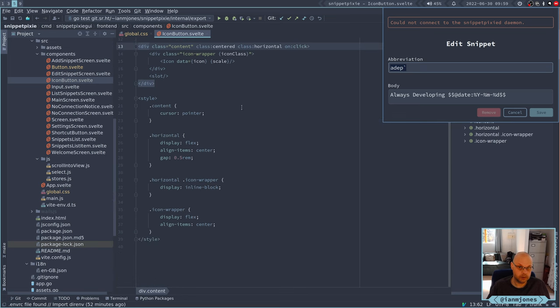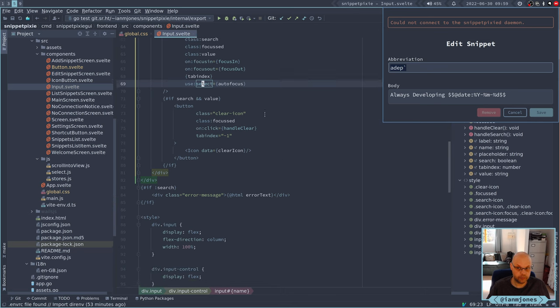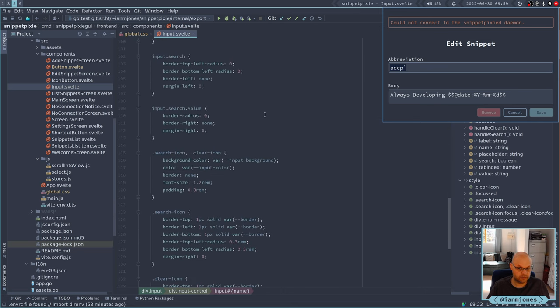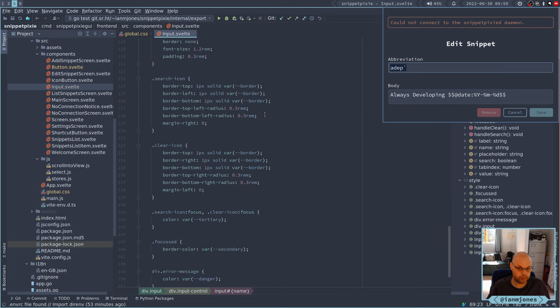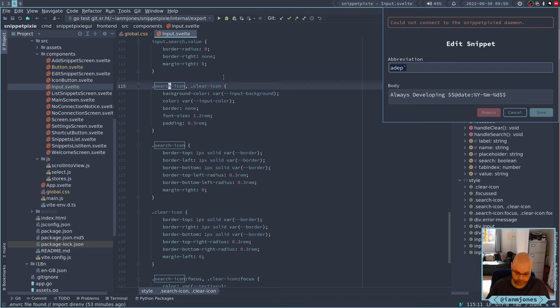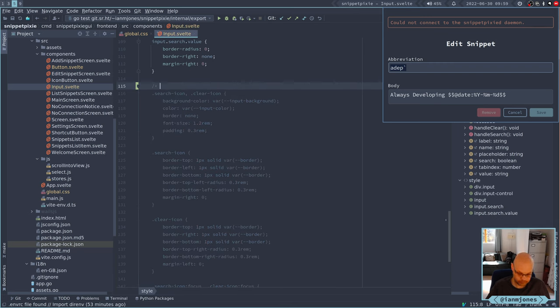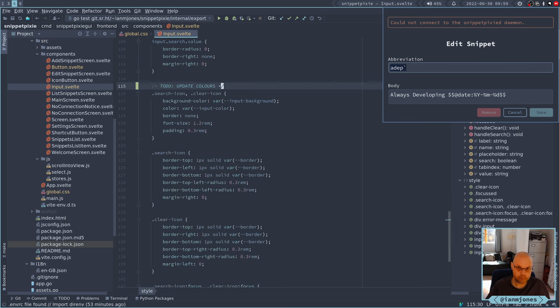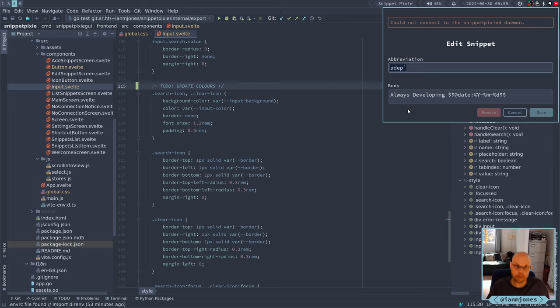Icon, nothing to do. Input, stuff to do. Never mind where I am. Okay. Eventually we'll get to the point where this is going to go back to red, I think, because I don't think the orange is quite right.